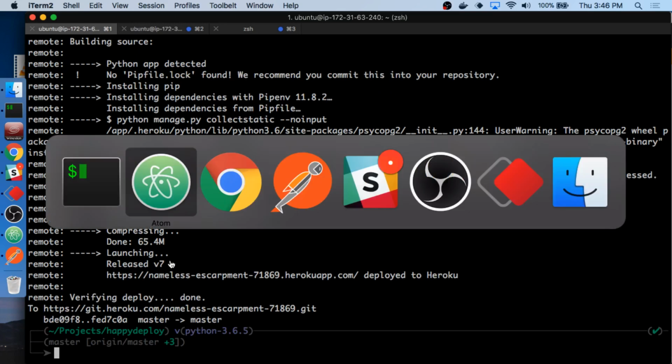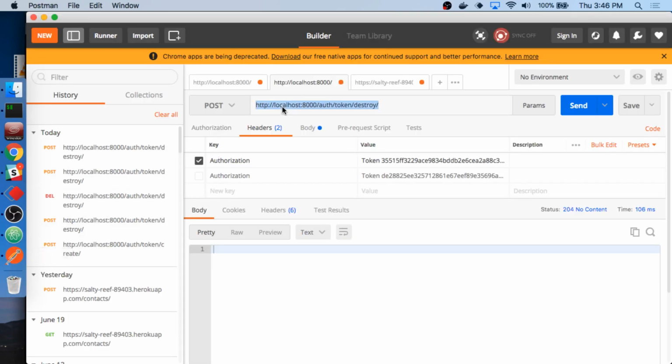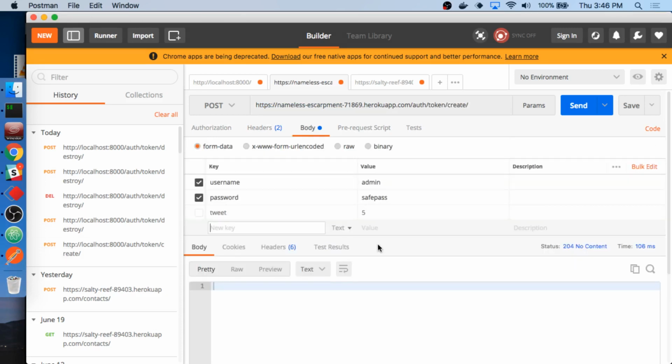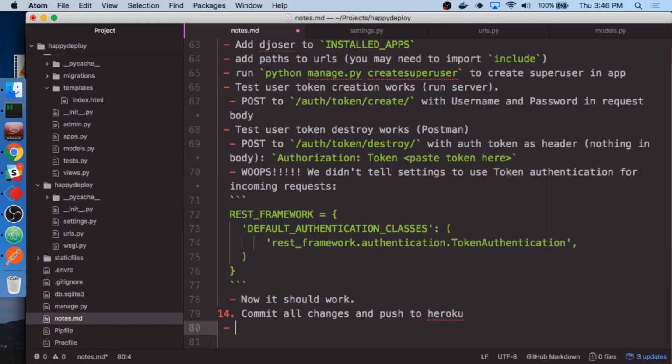Okay, let's go test out our endpoints. I'm going to post to auth token create. I don't have a superuser in Heroku, though. I had one locally, but I need to create one up in Heroku. So I'm going to make a note in here. Create superuser in Heroku.